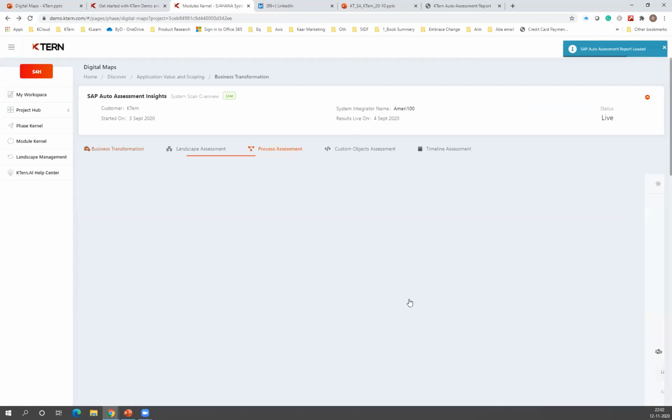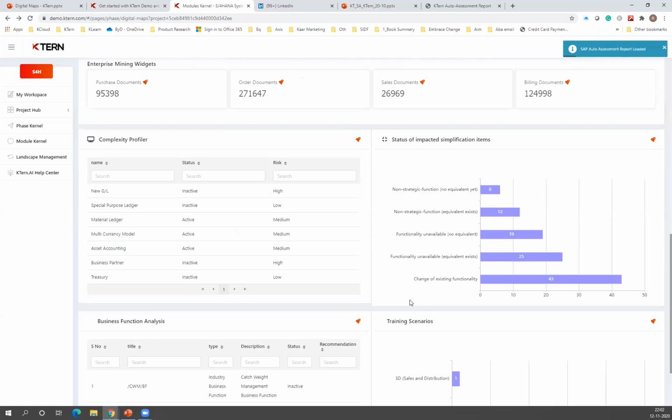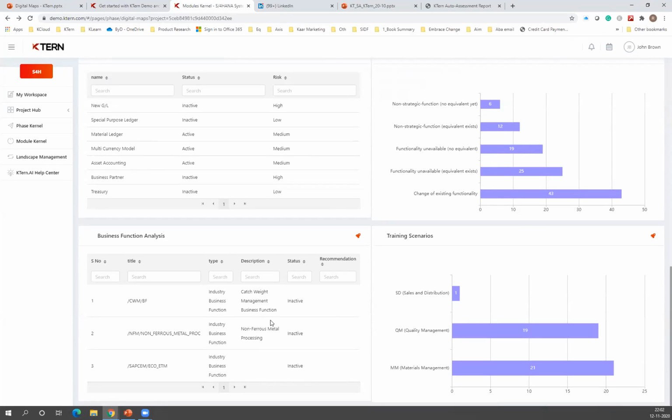And then if you go further down, you also see the business function analysis, because we have customers who would have industry specific solutions enabled. What do we do with that? Is that currently something that we could look at? And also we talk about the training scenarios.